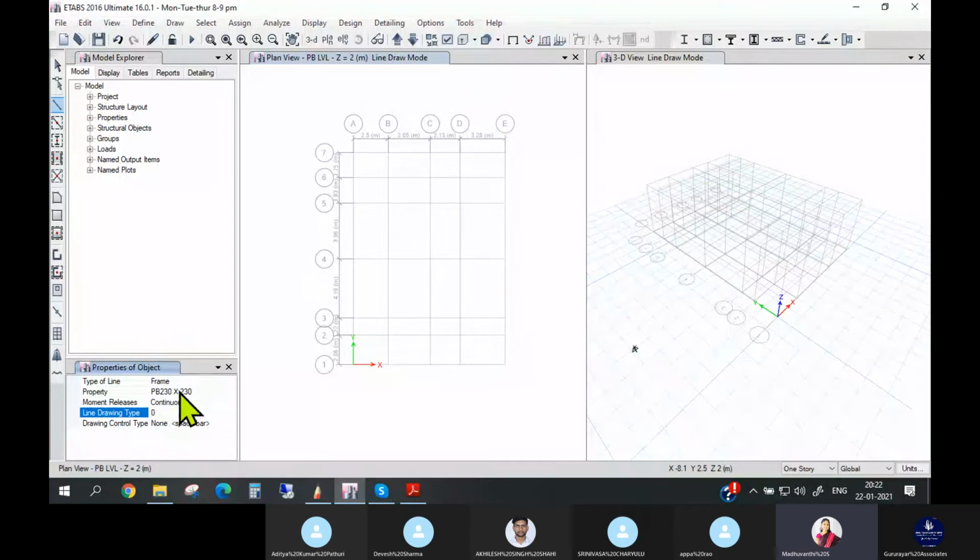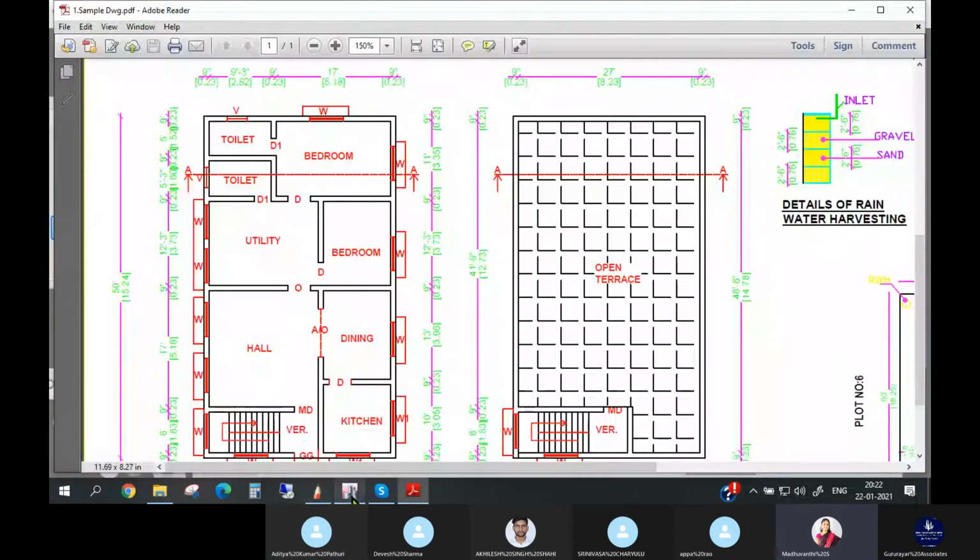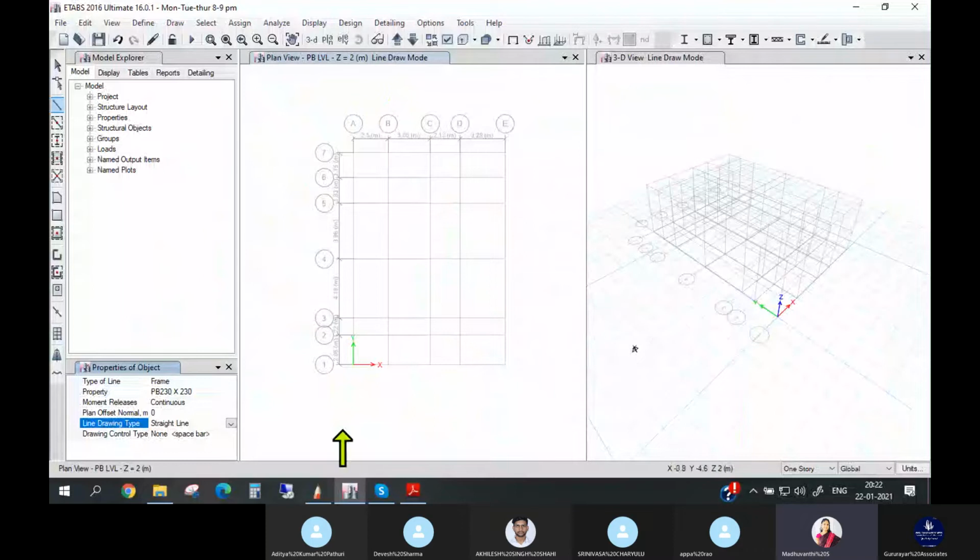Okay. So here there is no need of any curved lines. So it's all straight lines. So I am giving as straight lines. If you want to draw any curved beam also, that all we'll see later how to draw the curved beam. But as of now, it's all straight line in this plan. Right. So we can give the straight line.